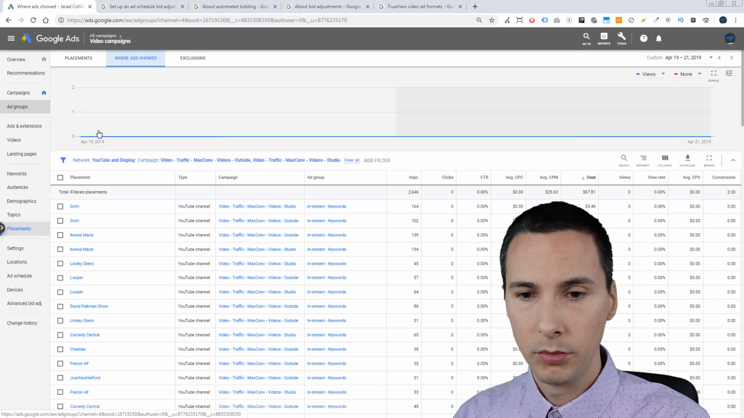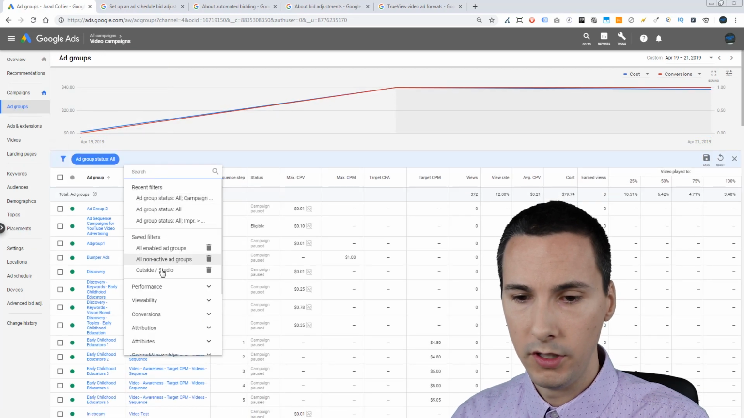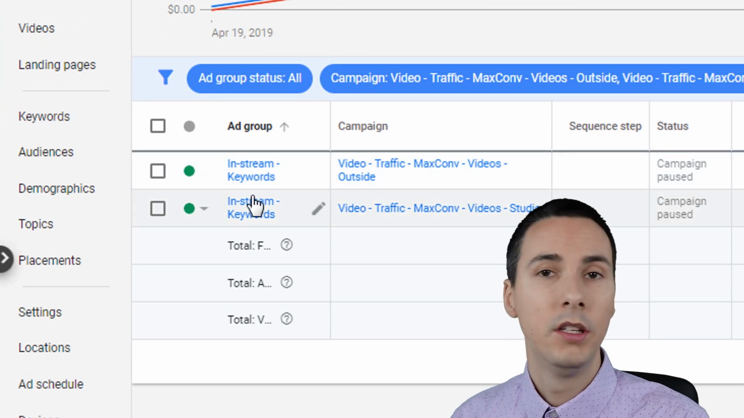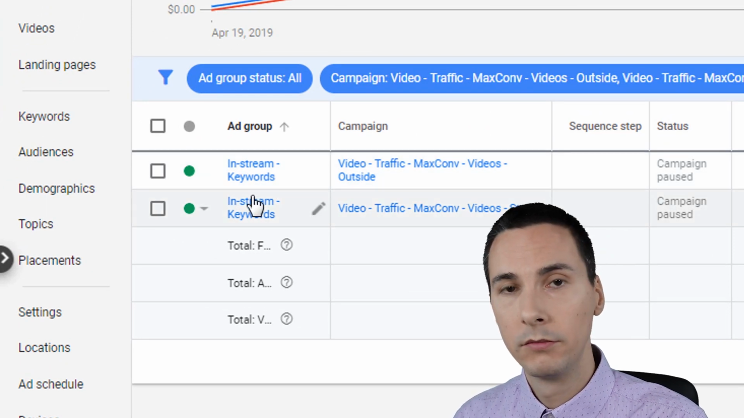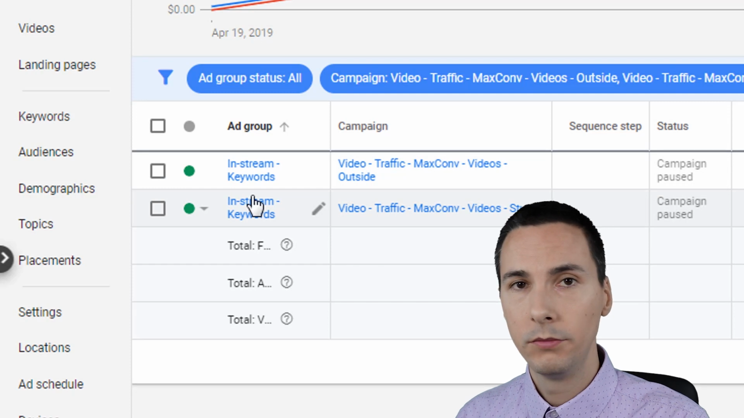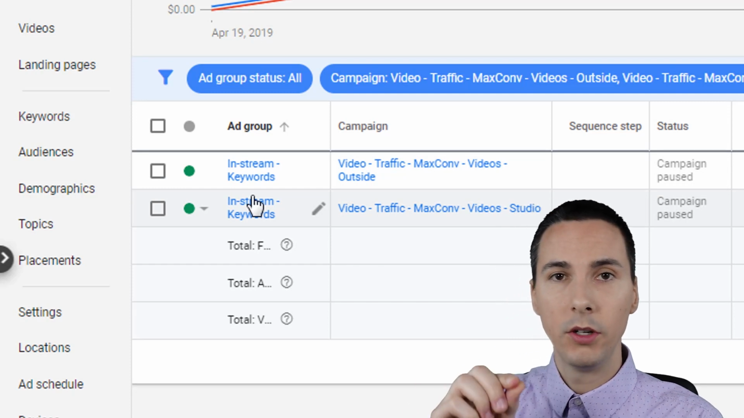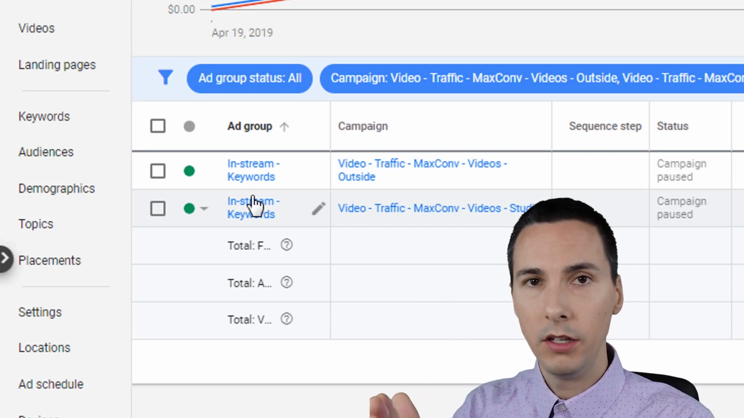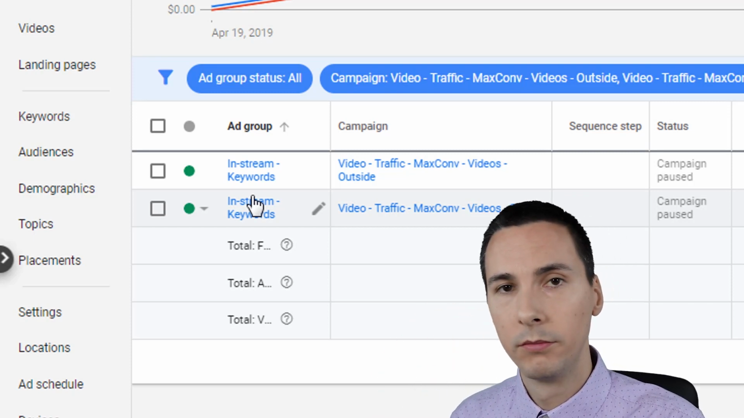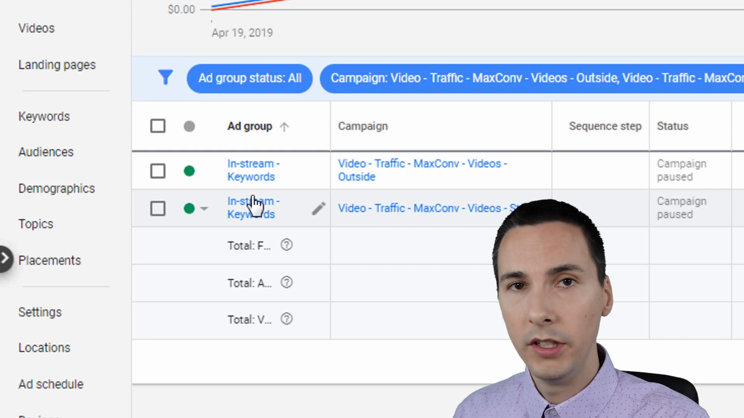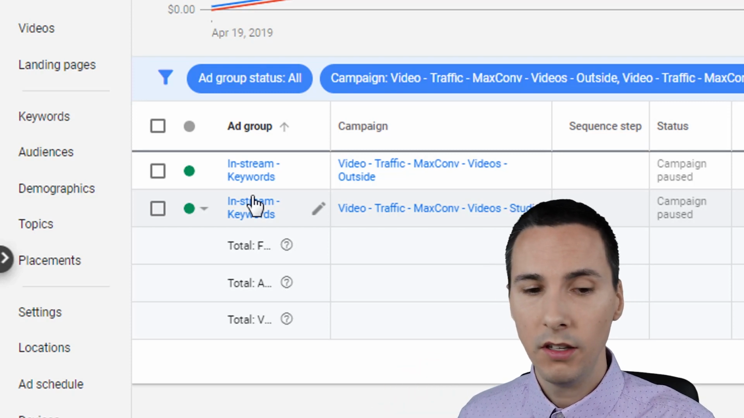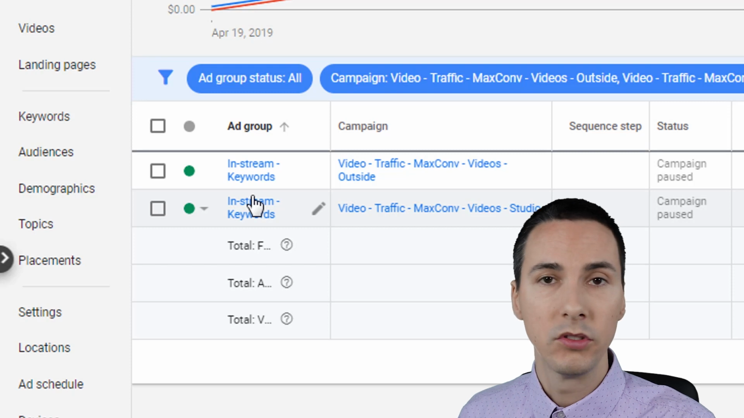But ideally you would just create new ad groups. Let me filter this. Instead of calling the ad groups in-stream keywords, you would call them in-stream placements. And you just copy the ads over. And this time you choose very specific placements, and you target only those videos or only those channels. That's where you really get precision. That's where you're going to see the best possible results with your YouTube advertising. And that's where I would recommend people start out.